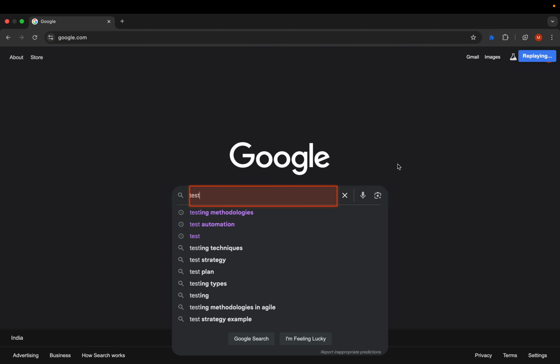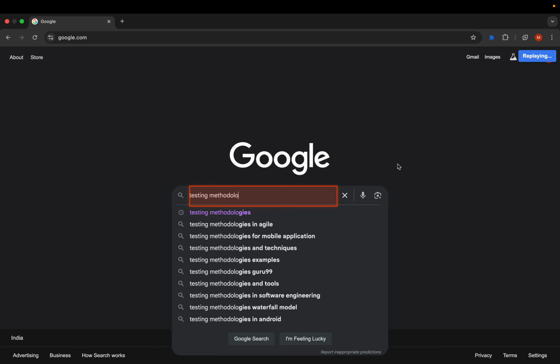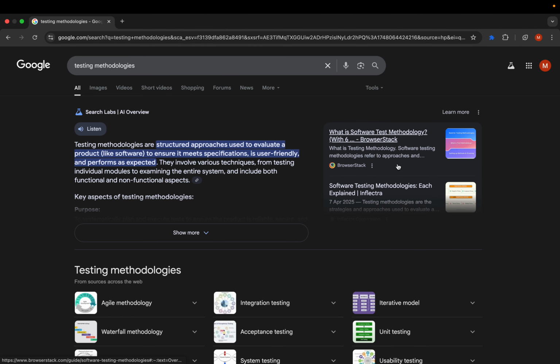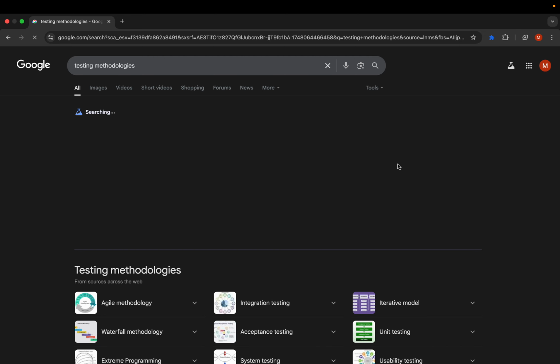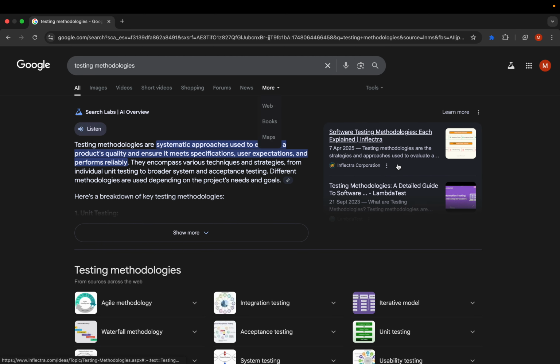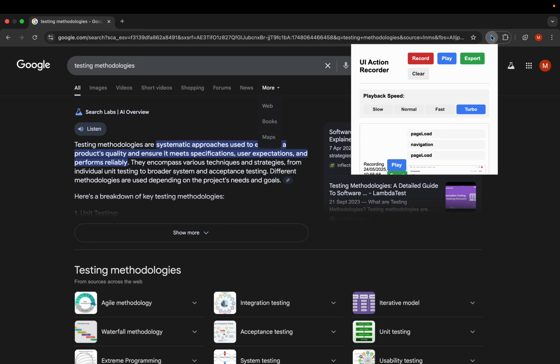Now we entered testing methodologies, so it entered here. Then after some time it will come, yeah, after that pause. It is very fast because we selected the turbo option, all images, then again go back to all, after that we hit the more button. Okay, so all these things will come. I think it was very quick, so that's why we are unable to see that one, but everything got captured here.